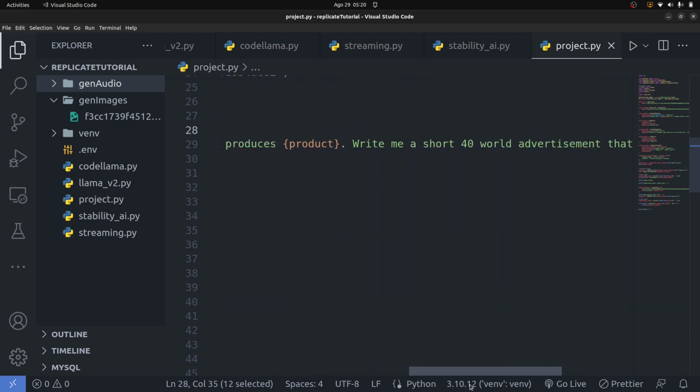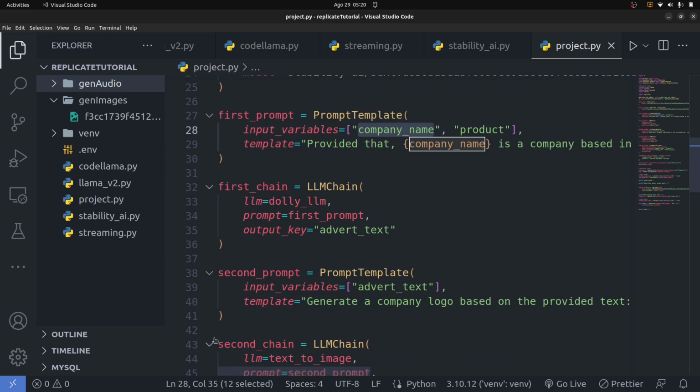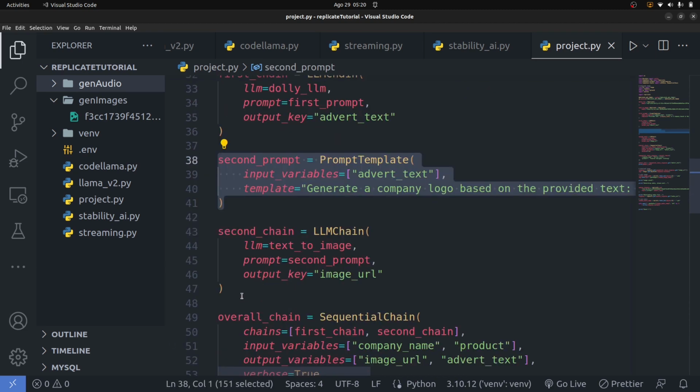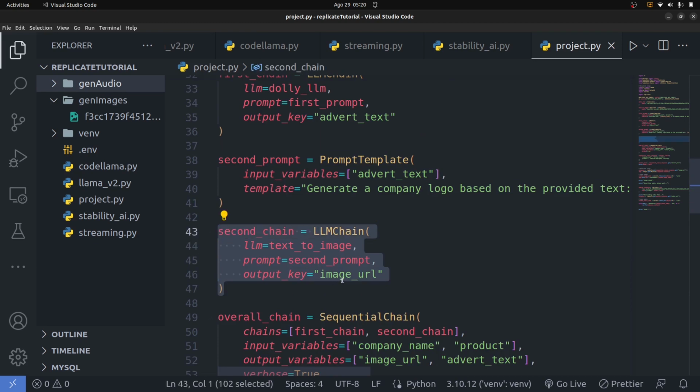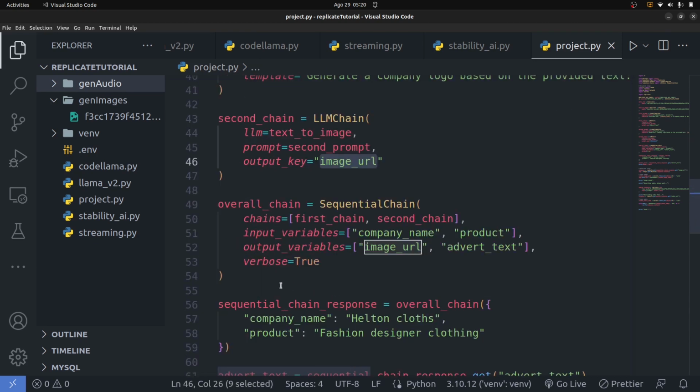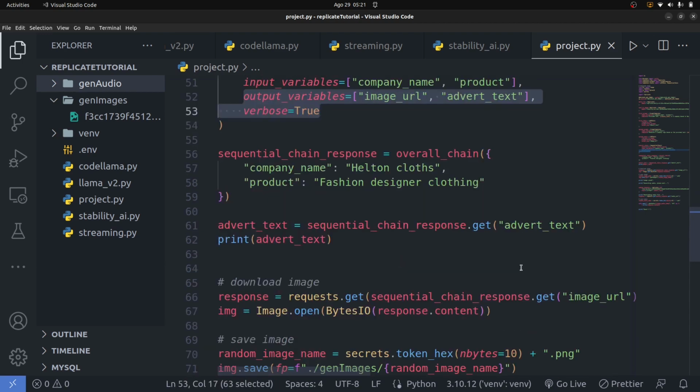So write me a 40-word advertisement that can be used to. Okay, so we have that there, and then finally we have the second template, and a second chain, and the output of this is going to be the image that we want. So now we put everything together, first chain, second chain. The input to the first chain is going to be the company name and the product name, right? You can see company name and product name right here, and the output is going to be the image and the advertisement text.